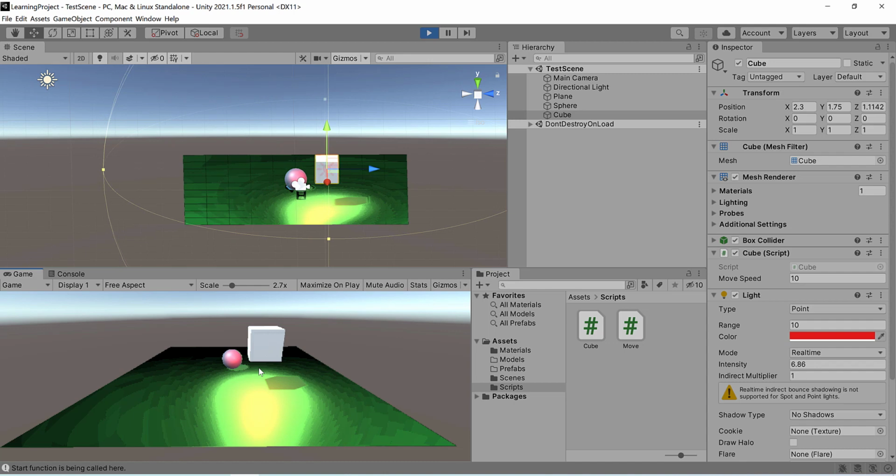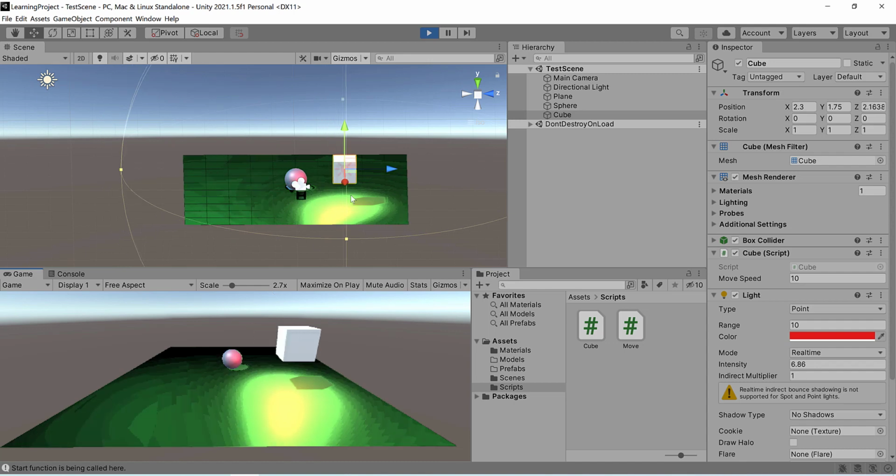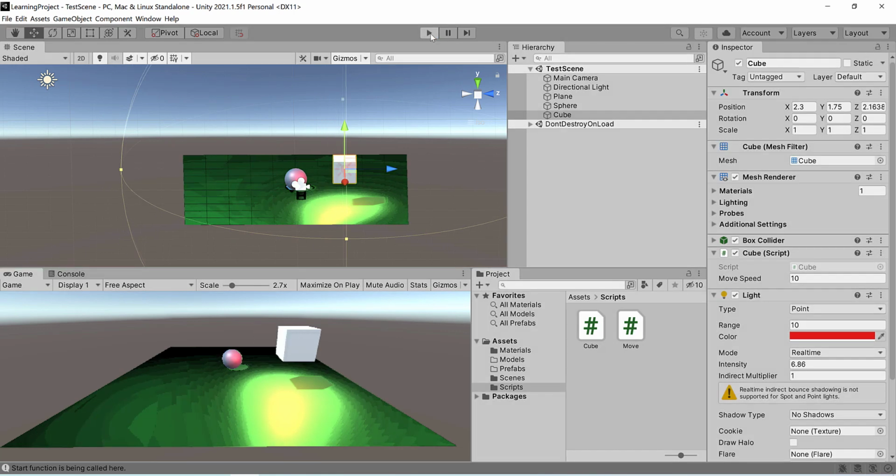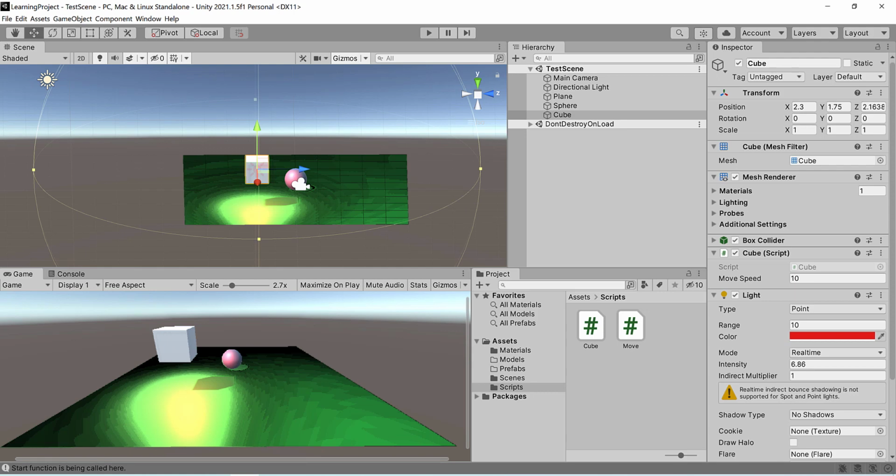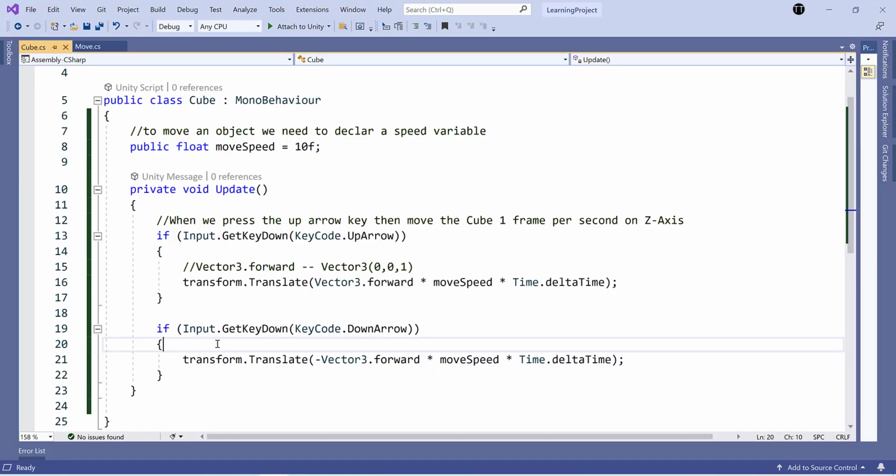Let's understand the second part of this video session, which is the Transform.Rotate function. Suppose I want to rotate my cube game object. In order to rotate this cube game object, we need to declare one more variable over here, which is going to be the turn speed.